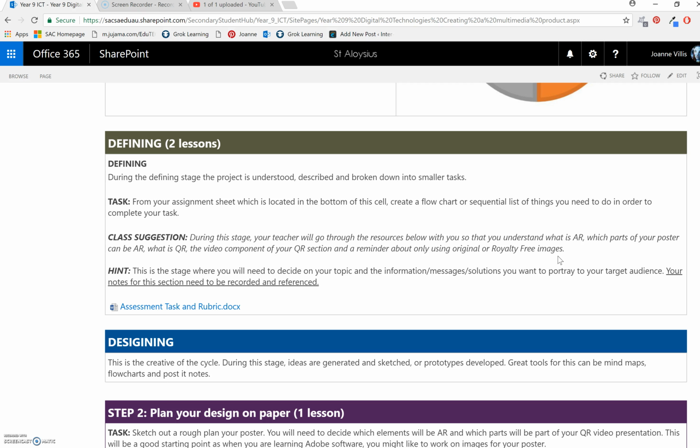This is the stage where students need to choose their topic. They need to research information, messages, and possible solutions which they would like to portray to their target audience. The notes for this section need to be recorded and referenced. So let's have a look at the assessment task and rubric.